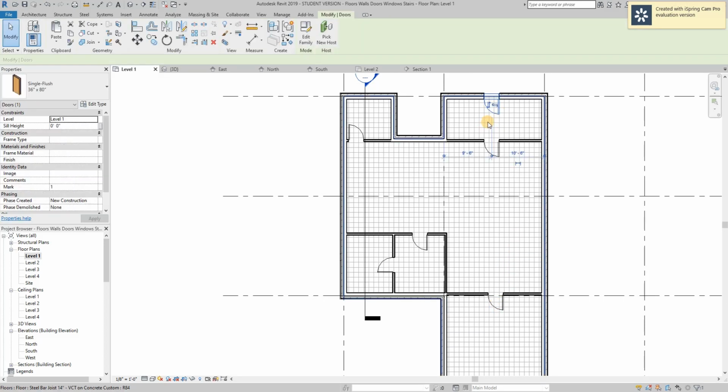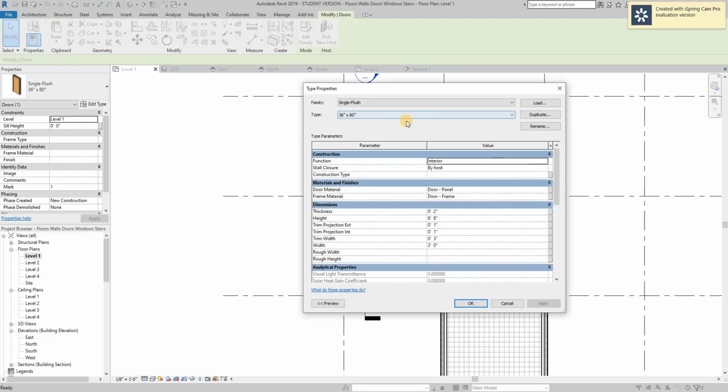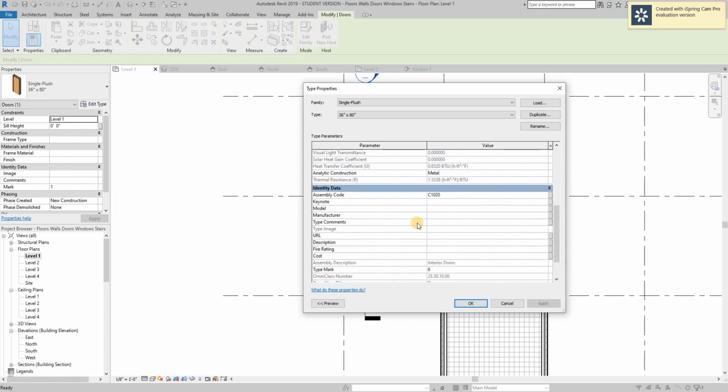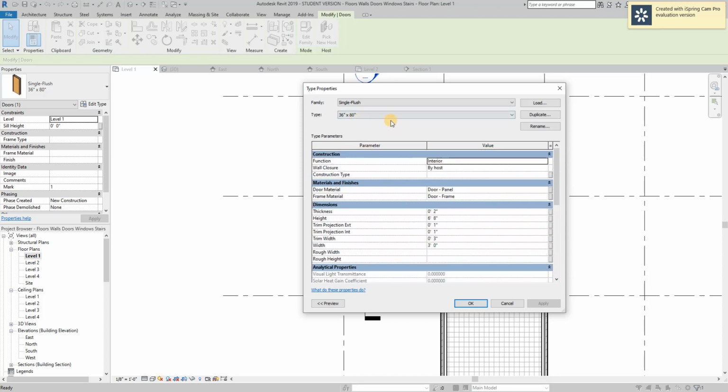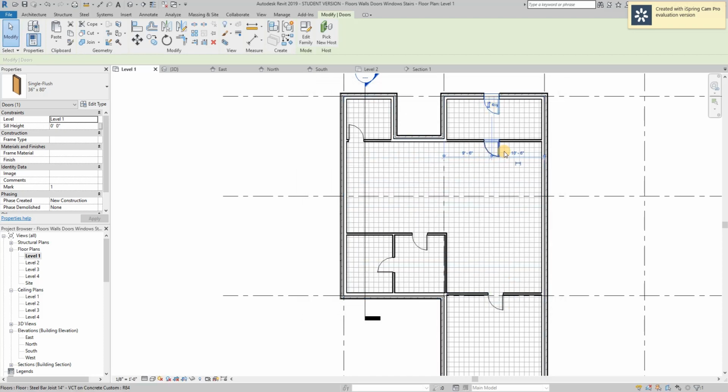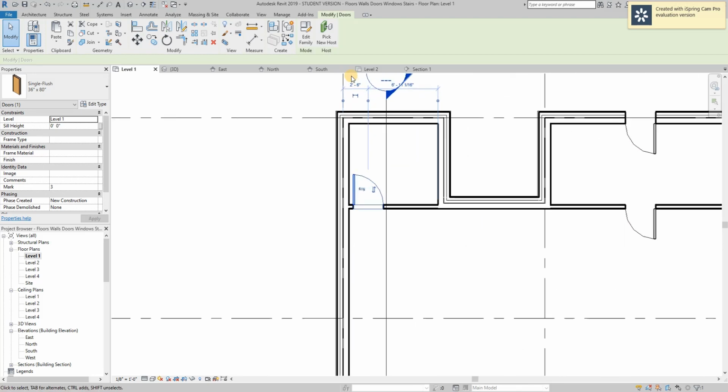So then once we've got the doors placed, you can always go back and edit this type the same way we edit a wall. You can come in, you can change all of your dimensions. Just remember, the same way that if you edit this type, that type is permanently edited and it's going to change any instances of that type in the project. So just always remember to duplicate before you start editing things.